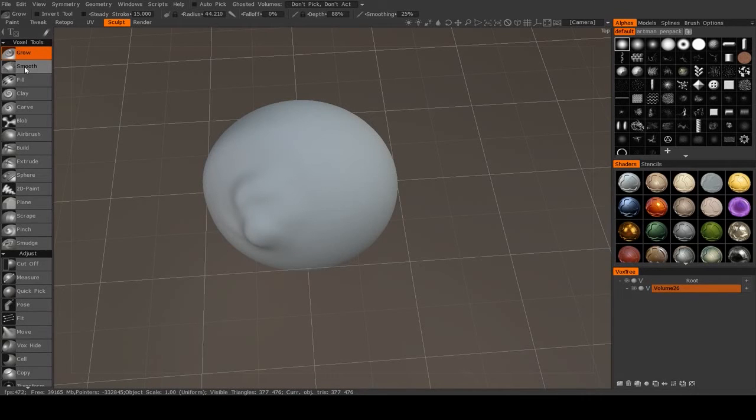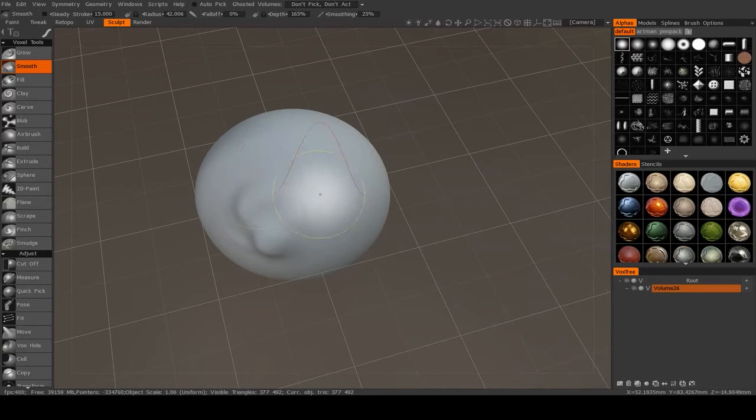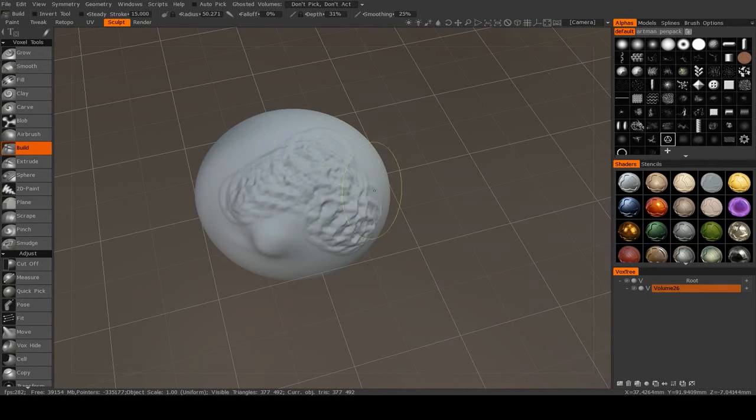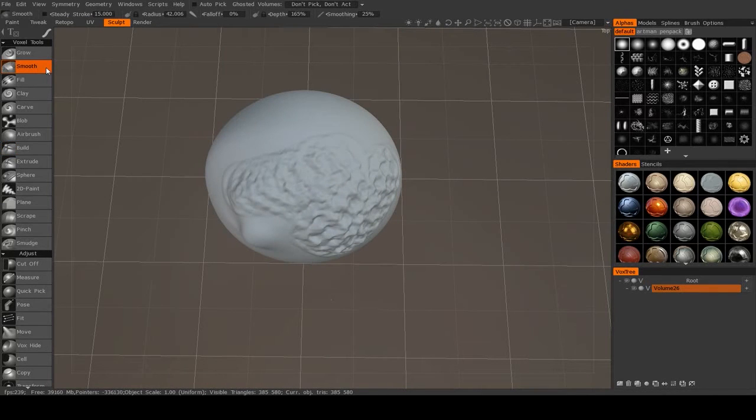Now the next tool we have here is the smooth tool. And this is kind of redundant, but if you need a really intense smoothing, this is the tool for you. So let me first off build some very rough details. I can hit smooth, and I can start to smooth those out.